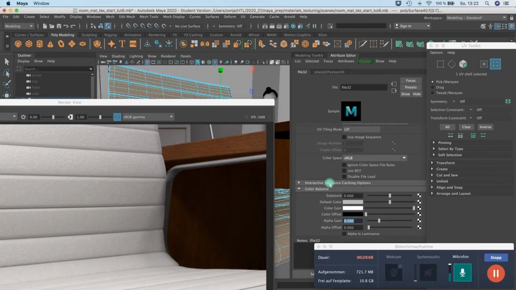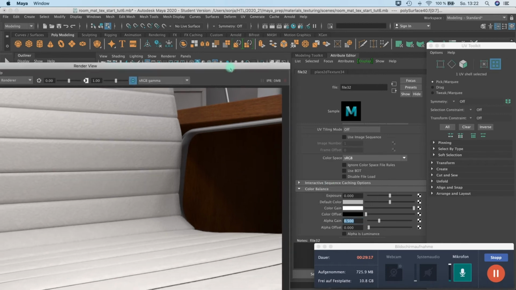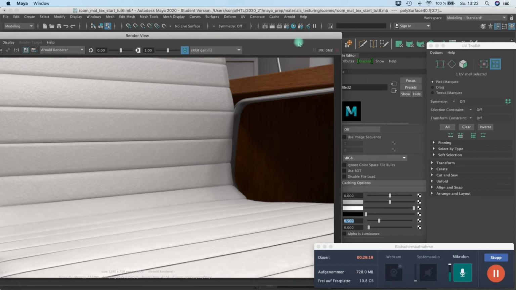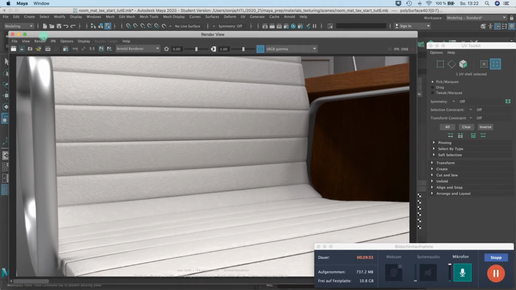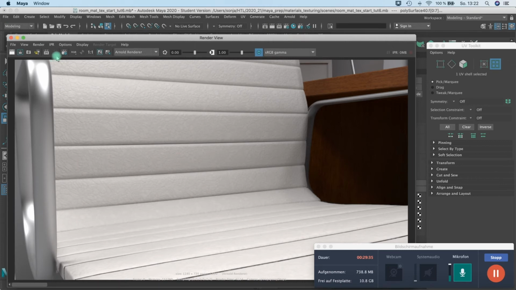So it depends on how gray or white, black are your basic maps, and you always have to try which settings fit your needs. Of course, when I do more close-up rendering, maybe I need some other settings or better maps or whatever. So just play around with it, and I hope you get a result that is satisfying to you.